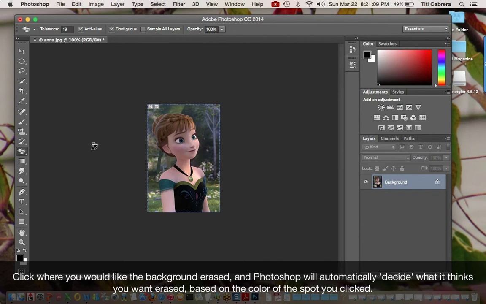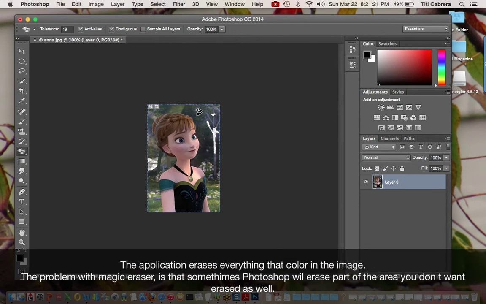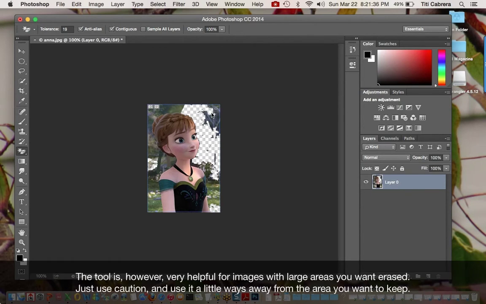Click where you would like the background erased, and Photoshop will automatically decide what it thinks you want erased based on the color of the spot you clicked. The application erases everything that color in the image. The problem with the Magic Eraser is that sometimes Photoshop will erase part of the area you don't want erased as well. The tool is, however, very helpful for images with large areas you want erased. Just use caution and use it a little ways away from the area you want to keep.